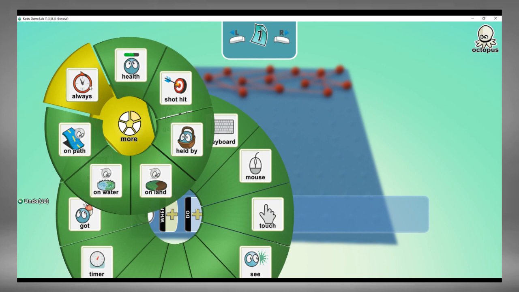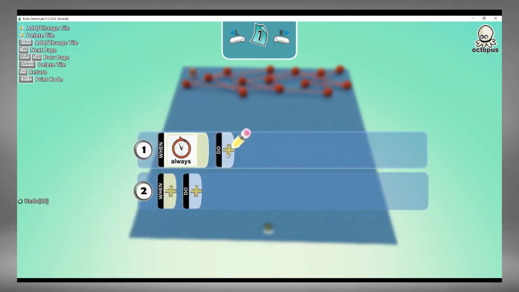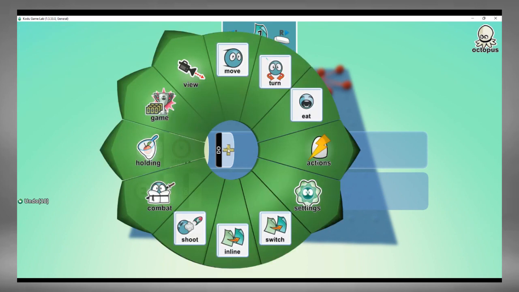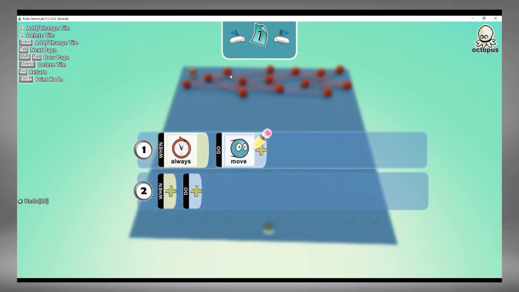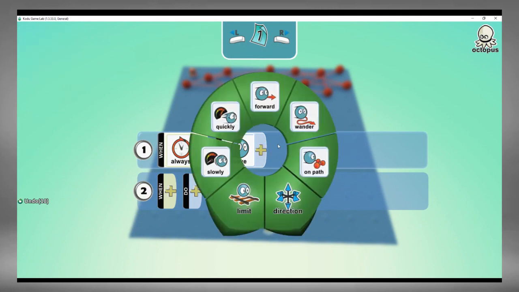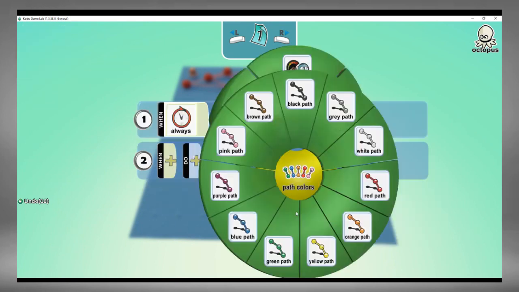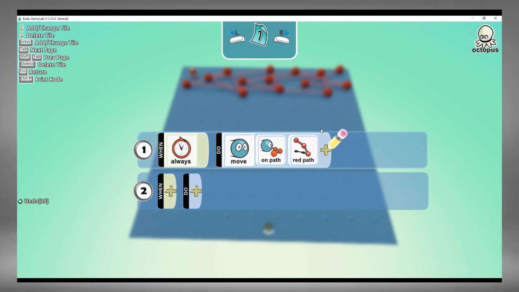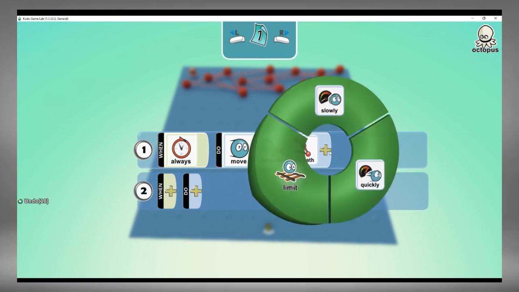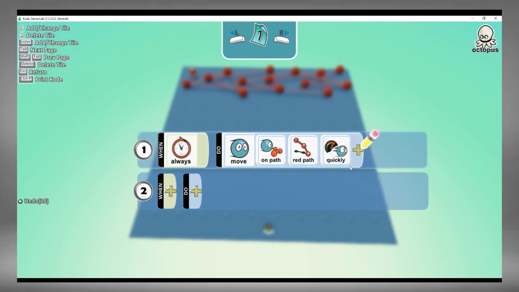One goes when, we're going to go to more. You see that's that wheel again that I talked about earlier. I'm going to go to always, which is a picture of a little clock. Then I'm going to go to do. Always, so I want it to always move on the path. Can you see the little picture of the path? And what colour did I make my path? That's right, red. Now to make it a little bit harder, I'm going to stick a quickly on there because then they move around quickly.